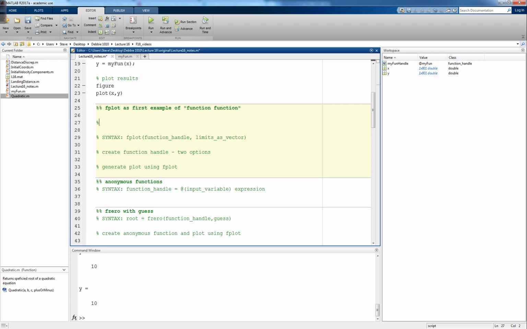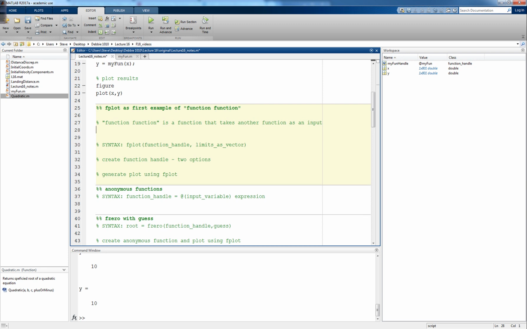Okay, so we're going to just type some notes here for a second. So a function is a function that takes another function as an input. Okay, and the input is actually a function handle. Okay, so that means we need to know what a function handle is.